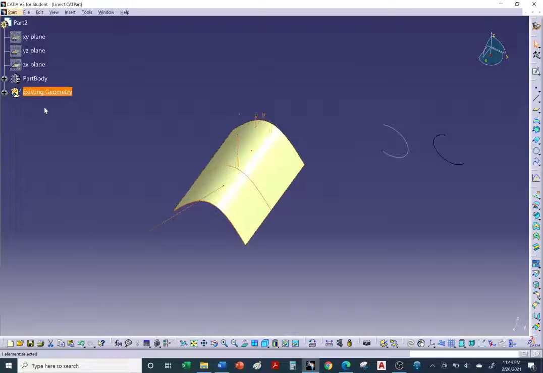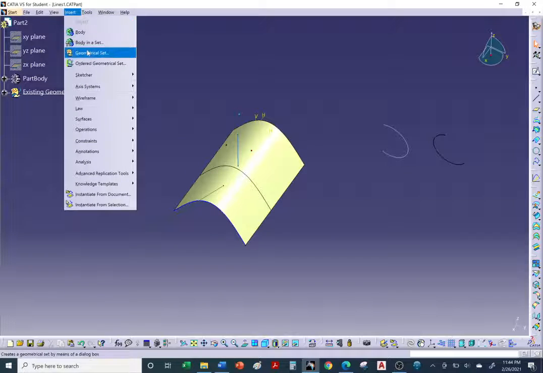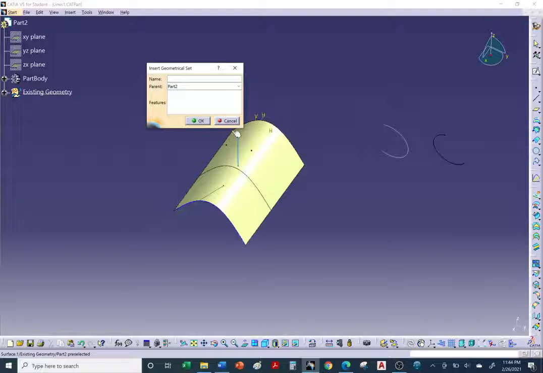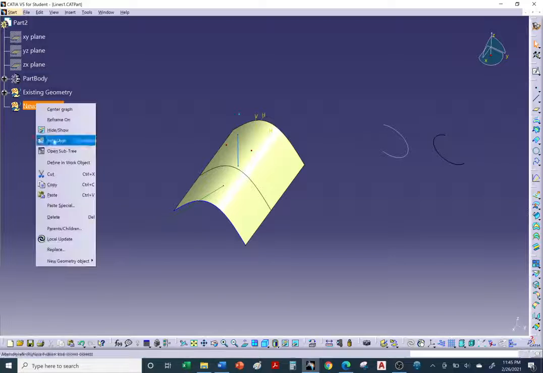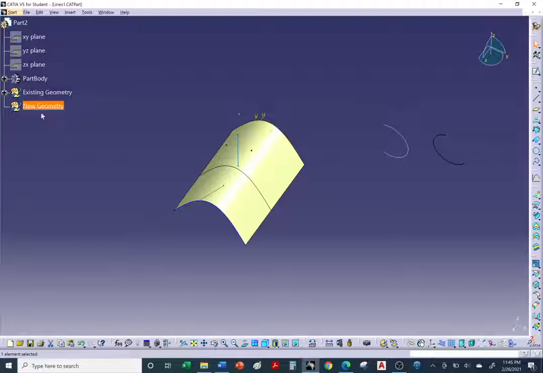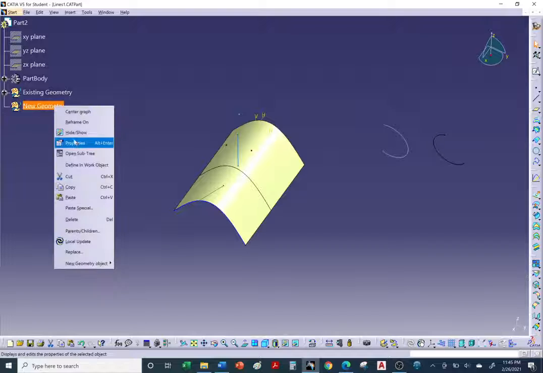Okay, enter. And I'm going to insert my own geometry, my own geoset, right? Insert geometric set, just to keep it separate from existing or master geometry. I'll call it my geometry or new geometry, or if you want to put a date. Make sure you define it, so any new geometry will drop into this new geoset.